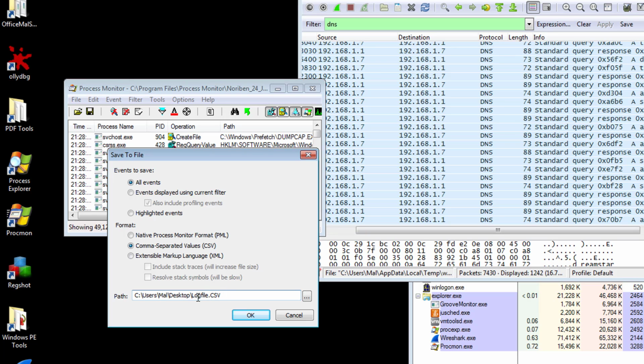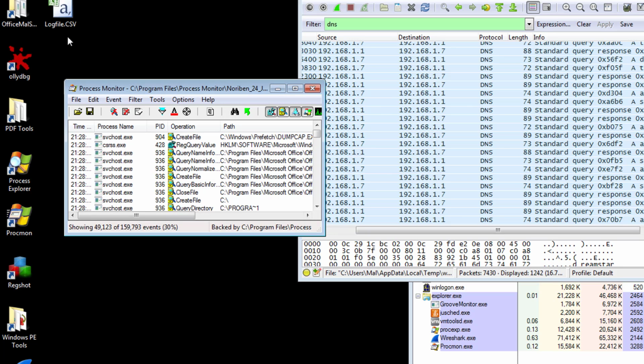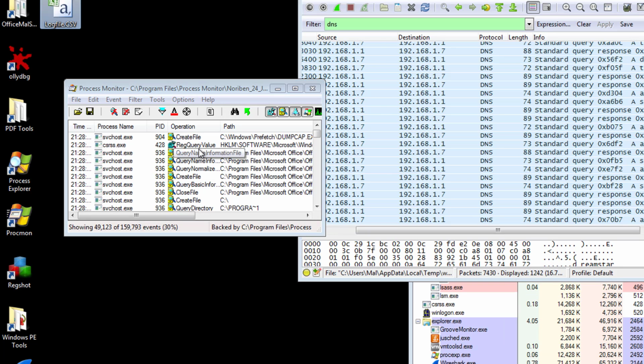In this case, I'm going to leave the file named as Logfile. You may want to change that name to a date timestamp, or change it to some other descriptive name. I hit OK. Give it a second. It exports the Logfile CSV.